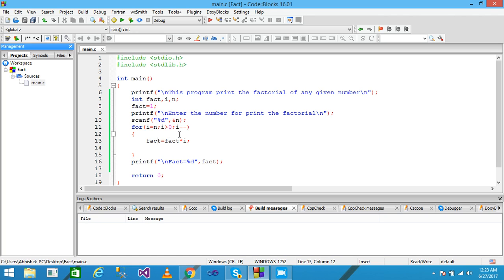Control again comes here and i is decremented by 1, and this time the value of i is 2, and the condition is true because 2 is greater than 0. Control again comes here, and the value of fact is 60 and i is 2, and 60 multiplied by 2 assigns 120 into fact. Again control comes here and decrements by 1, and this time the value of i is 1.